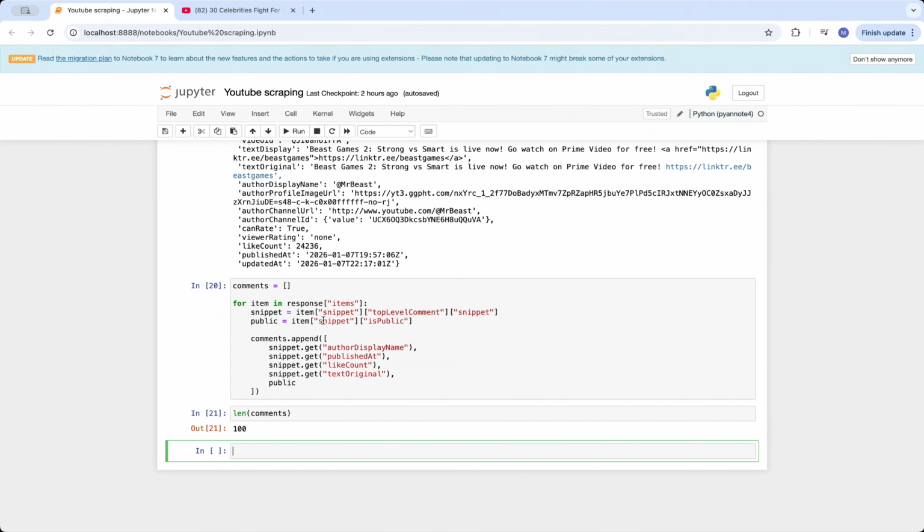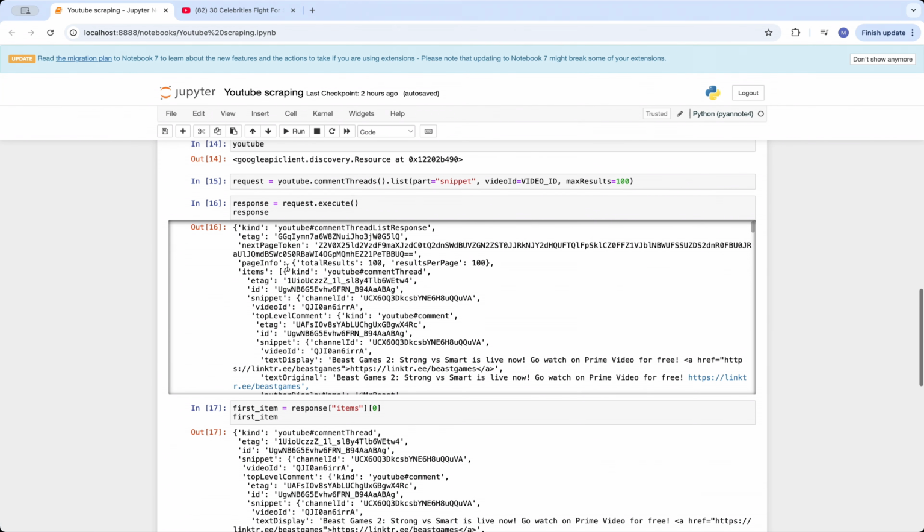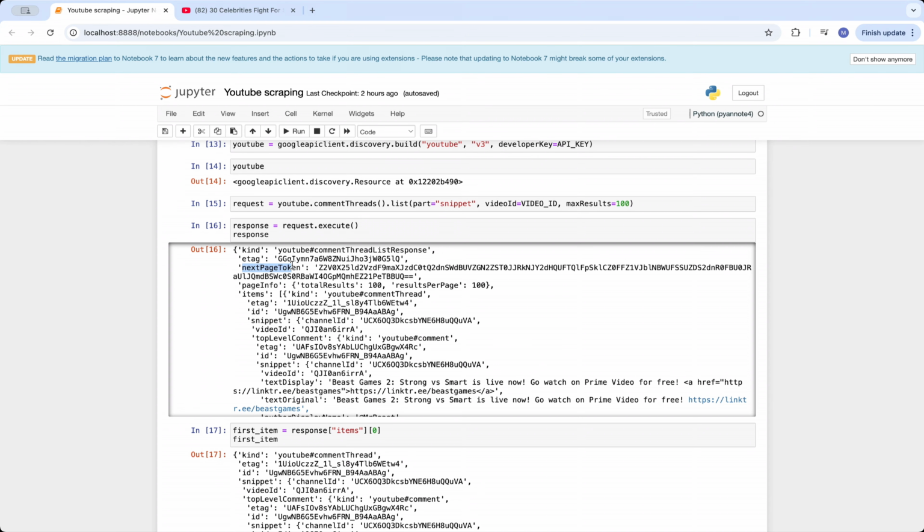When you request comments from the YouTube API, it doesn't send everything at once. Instead, it sends them in pages, usually up to 100 comments per page. Next page token is a special value included in the response whenever more pages are available. So we can find it here, as you can see. So this is the next page token, and this is actually the token we will get.